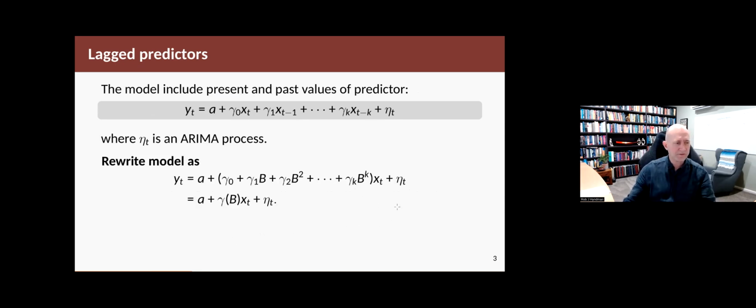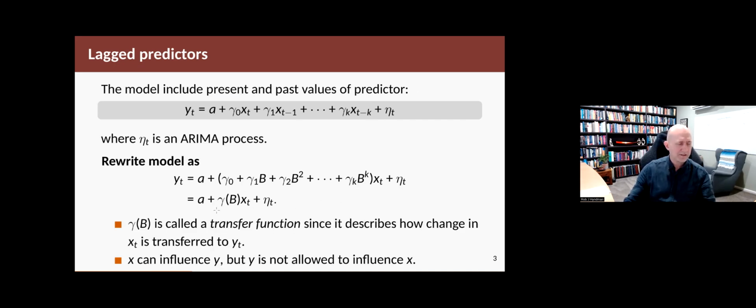We can write that using backshift notation like that. And when we write it like that, this gamma operator is called the transfer function, because it describes how change in X is transferred to Y. Importantly, in these models, we're thinking of X as a fixed predictor. That is, it's a known quantity, and it's influencing Y, but Y is not influencing X. It's an exogenous variable in that sense. If we wanted it to go in both directions, X affecting Y and Y affecting X, we'd need a different type of model, a multivariate model.